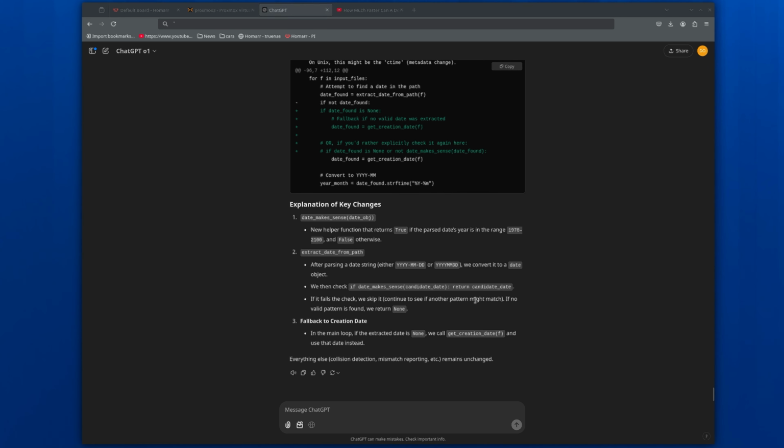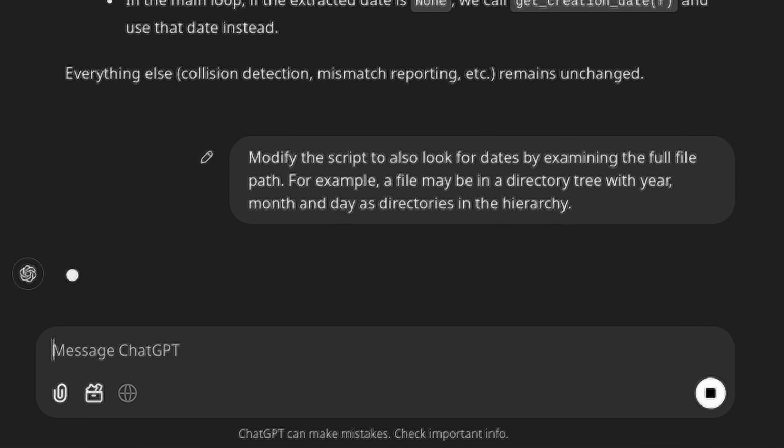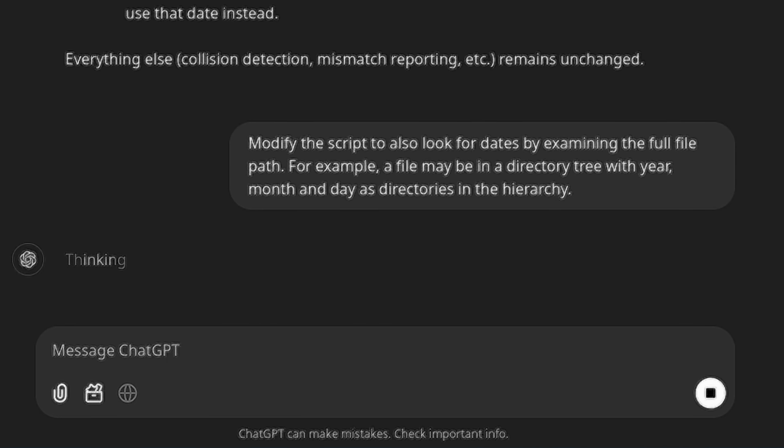We're going to make one additional change to this script. We're going to ask it to handle files organized into a directory structure with dates. So if I have year, month, day, it's going to handle that. What I said is, modify the script to also look for dates by examining the full file path. I tried to explain through an example what I'm looking for, but I didn't give it an exact example. So we'll see what it does with that.